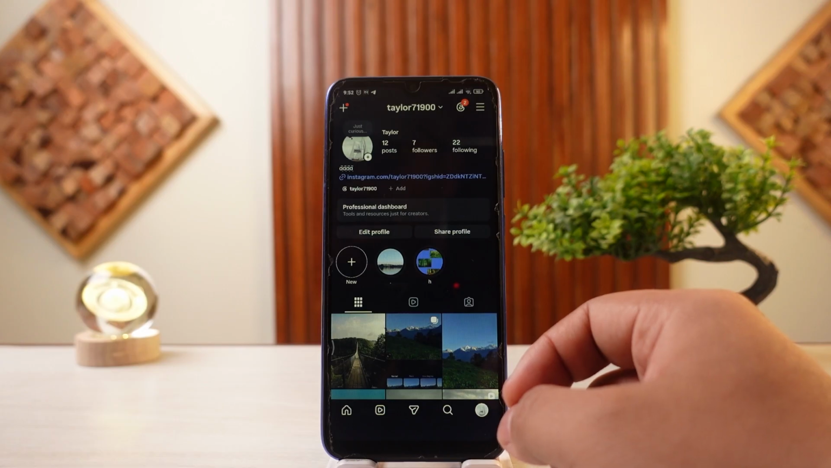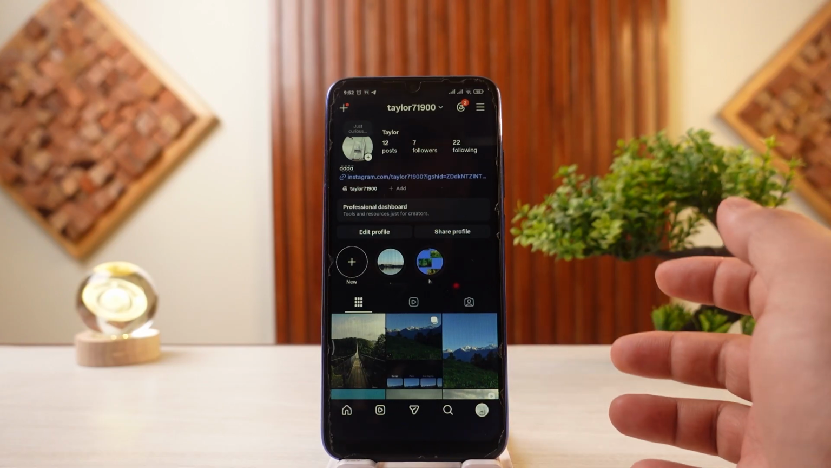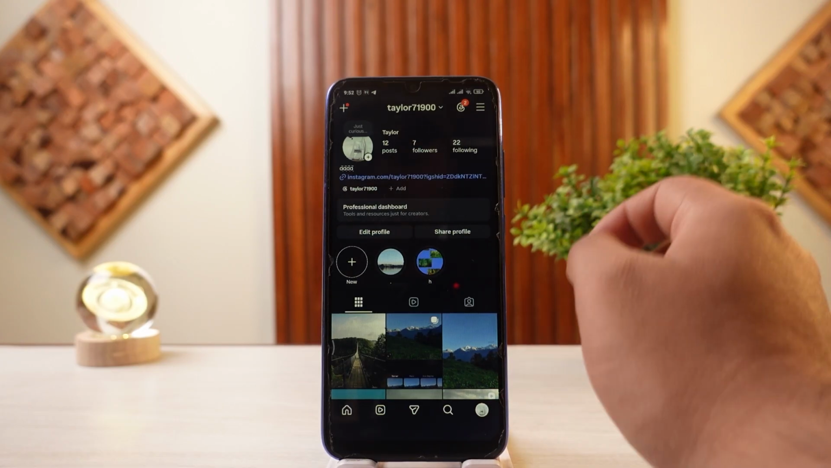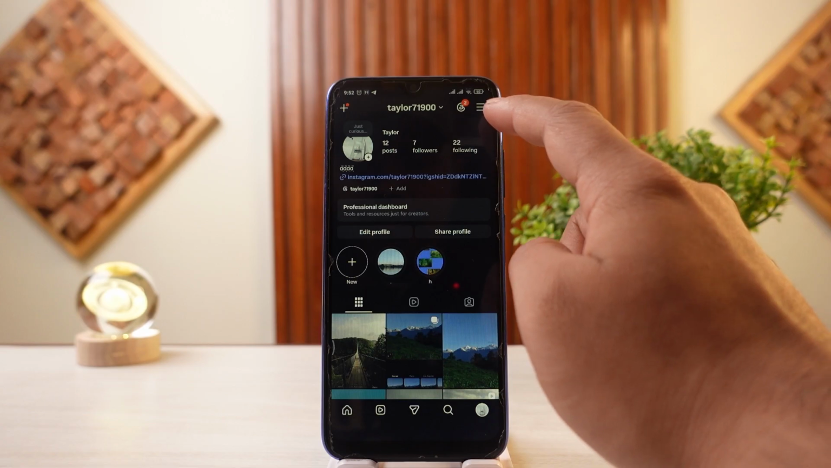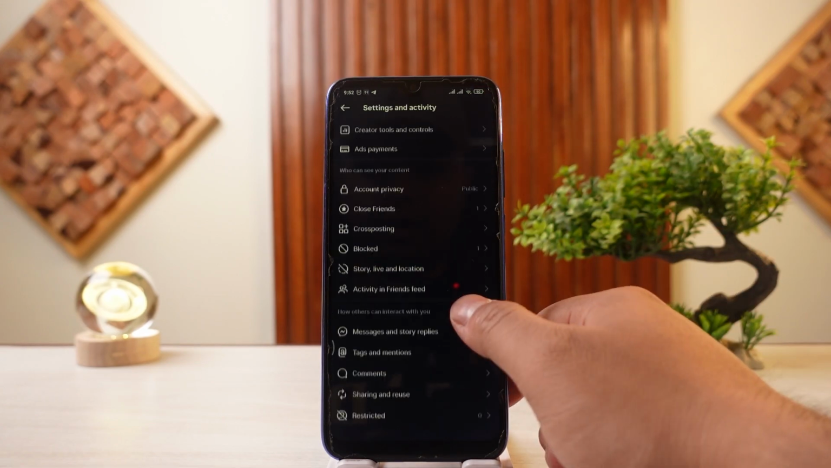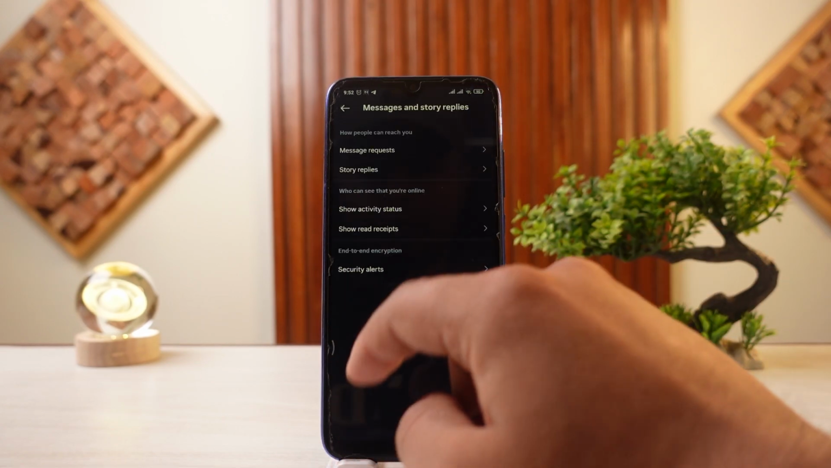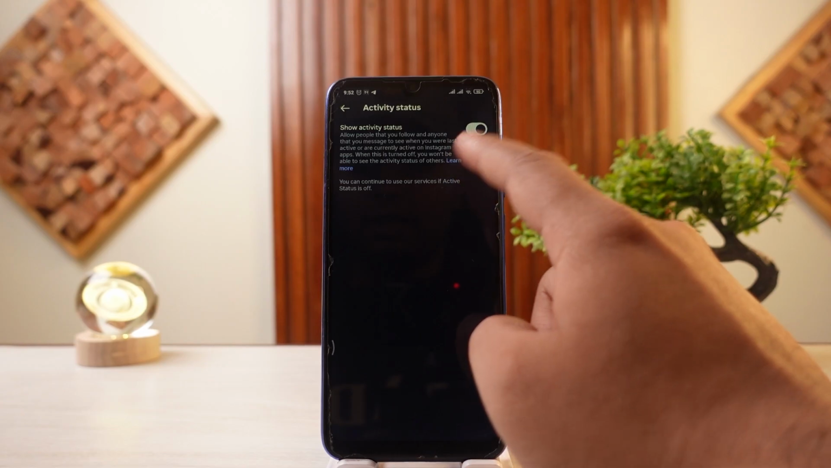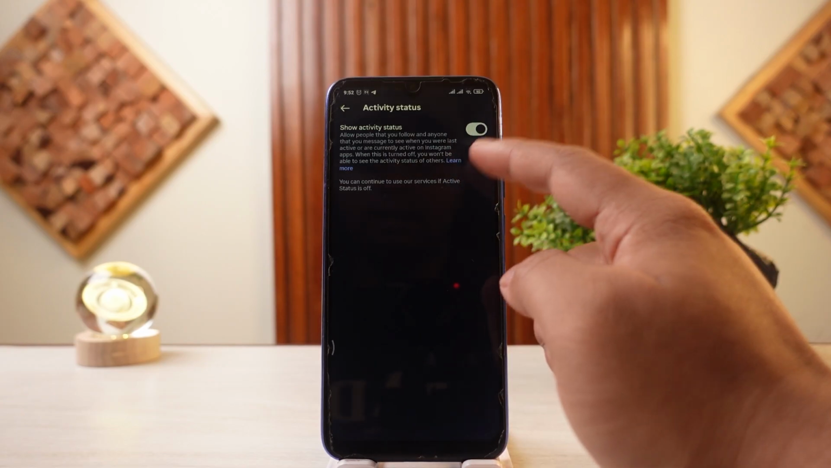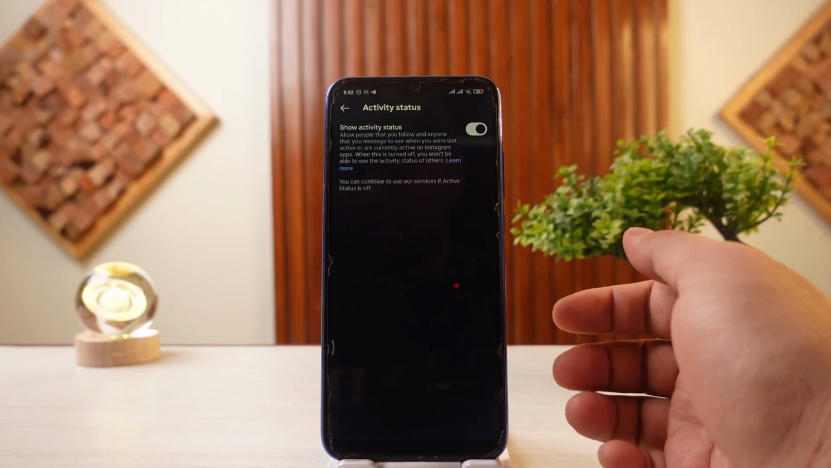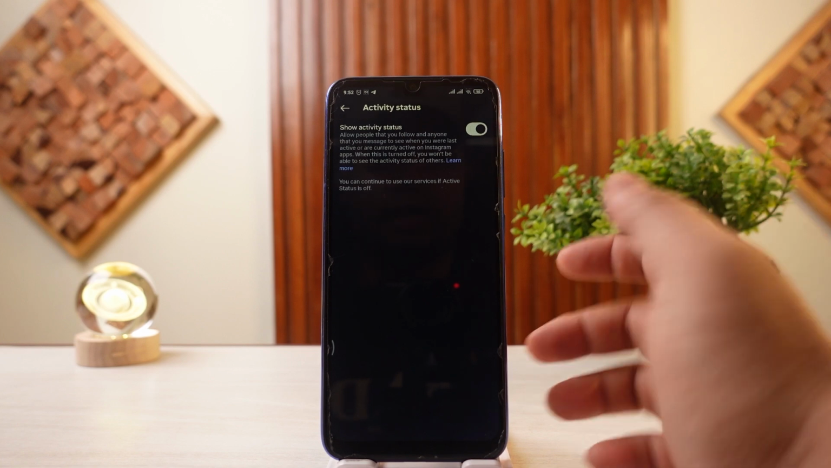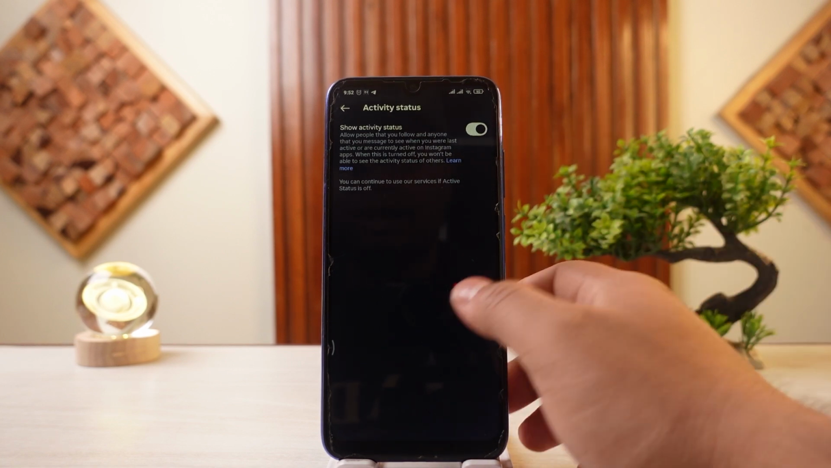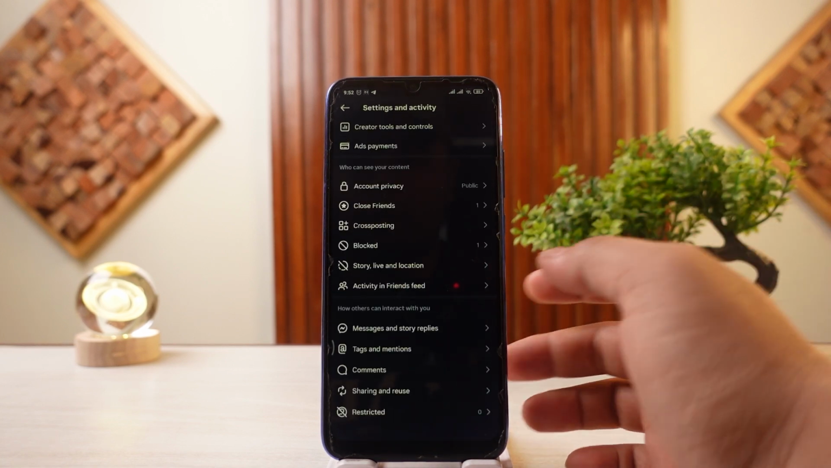The first thing that you'll need to ensure is that you have turned on your activity status. What you can simply do is head over to the hamburger menu on the top right, scroll down and head over to messages and story replies and make sure that the activity status is toggled on. Disabling this privacy tracker can sometimes block the real-time sticker components, so make sure you toggle this option on, and by doing this step alone you should be able to fix your issue.